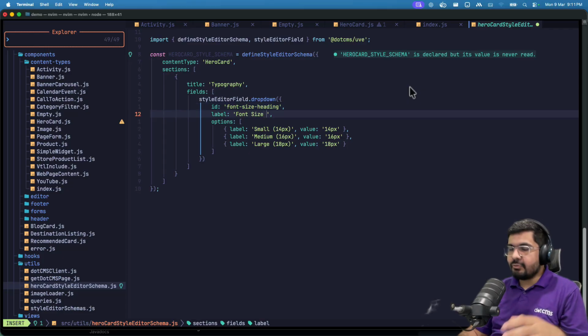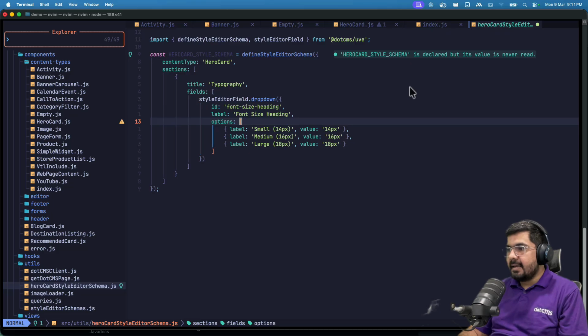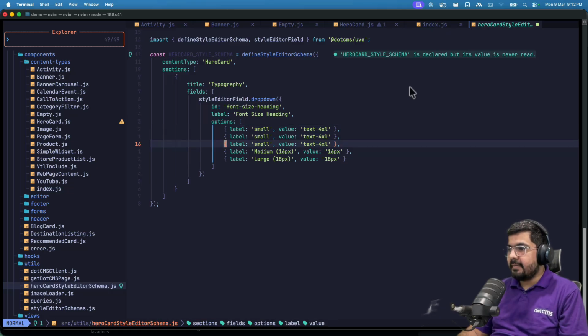And then for the label which will be displayed to our content authors, this should be font size of heading. And then for the labels and the values, all I have to do is to call it, maybe, small like this. And then for small, we can just call it text-4xl, our Tailwind class, and we'll be using this class, and then we'll be having our medium, and then we'll be having our large.